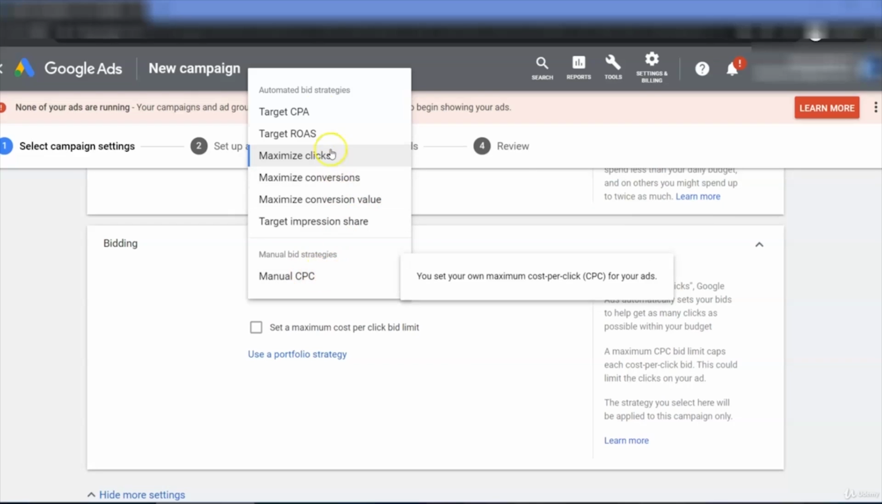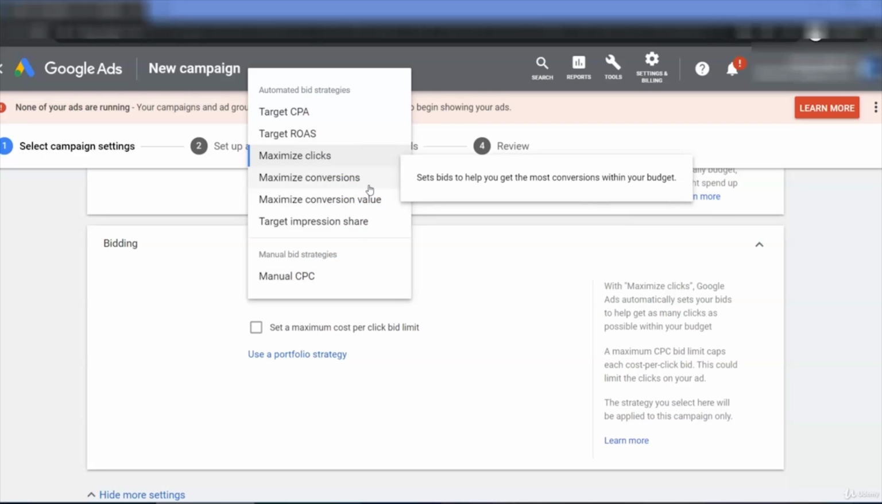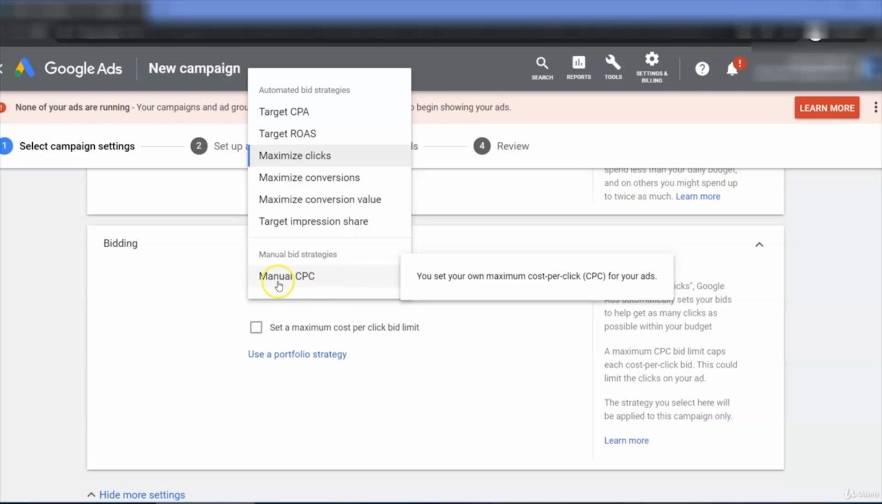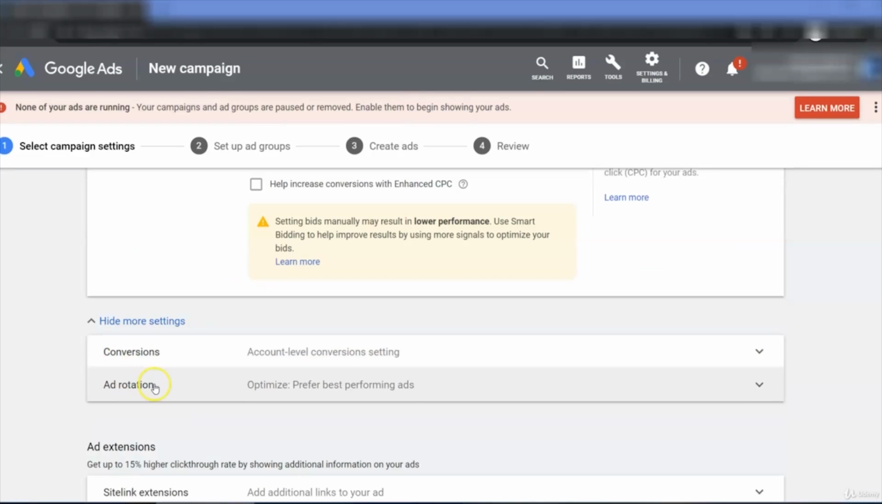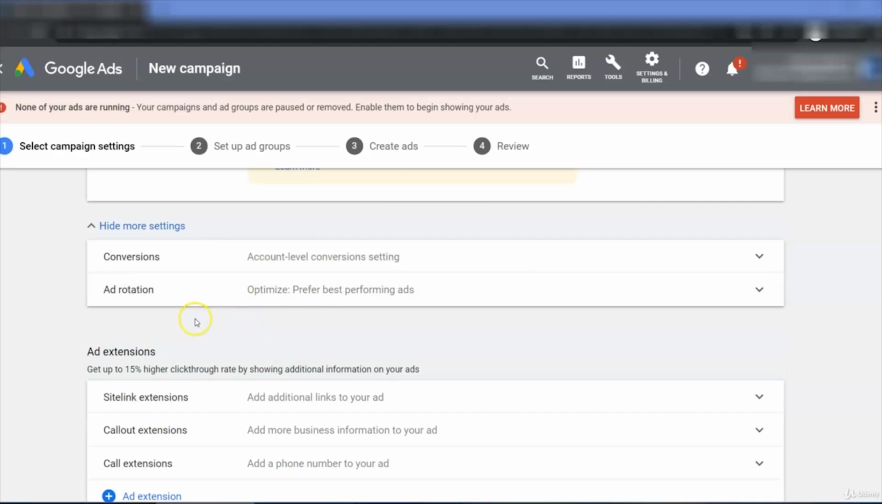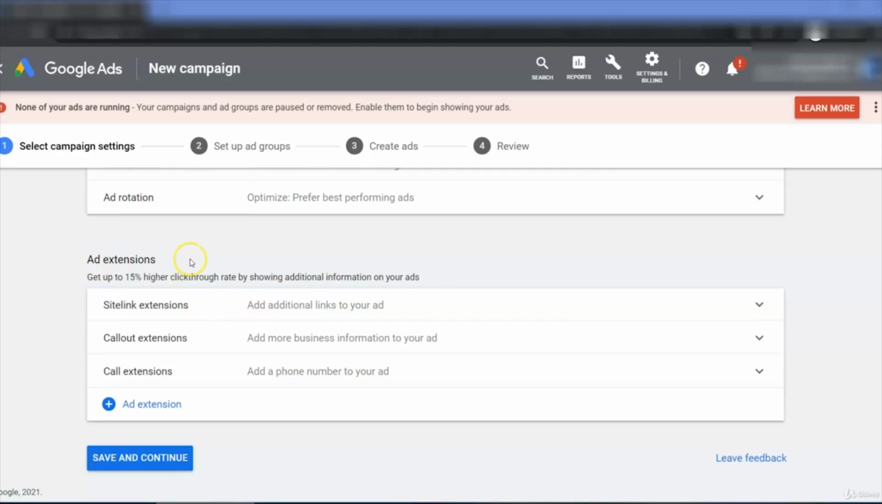For starters, because we haven't placed a conversion link and conversion tagging in our funnel, we won't be focusing on conversions because Google won't do anything with it. We can always choose manual cost per click, because this way you have full control of how much you are spending on your campaigns. And then you can untick help increase conversions with enhanced cost per click. Under conversions and ad rotations, you can leave this as is, and ad extensions, you can skip that. And you will just click on save and continue.